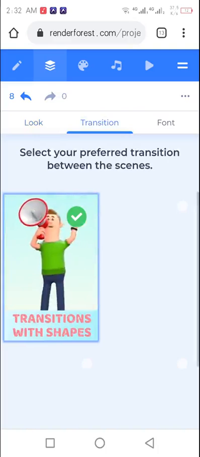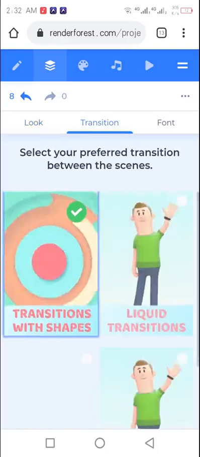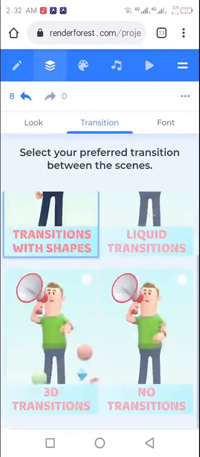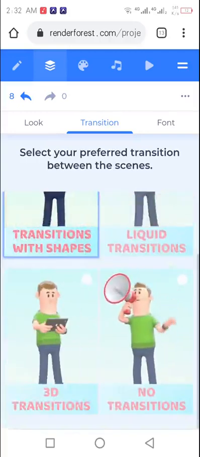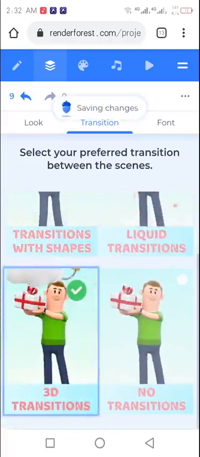How do you want it to come in? Is it something like this or like this or like this? So just choose. I'm going for this number 3.